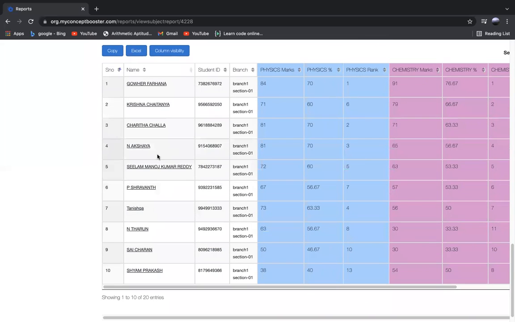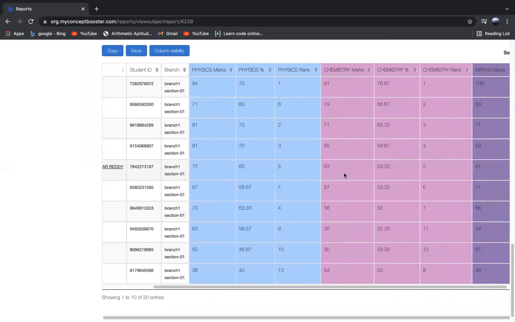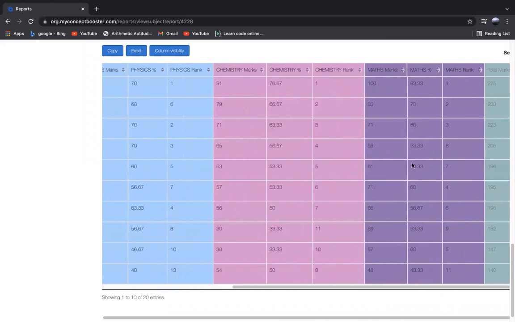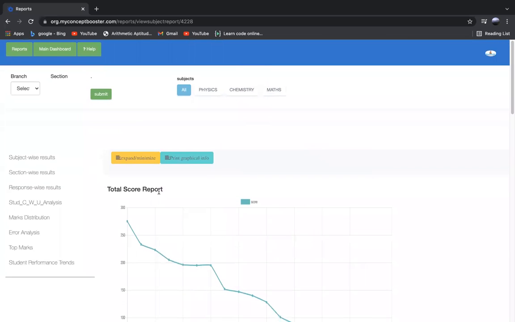So likewise for some other people, Manoj Kumar, 72 marks in physics, 60%, and his rank is 5. And for chemistry, he got 63 marks, 53.33%, and his rank is 5. Whereas for maths, he got 61 marks, 53.33%, and his rank is 7 in maths. So he got total 196 marks. So this is how the subject-wise result looks.